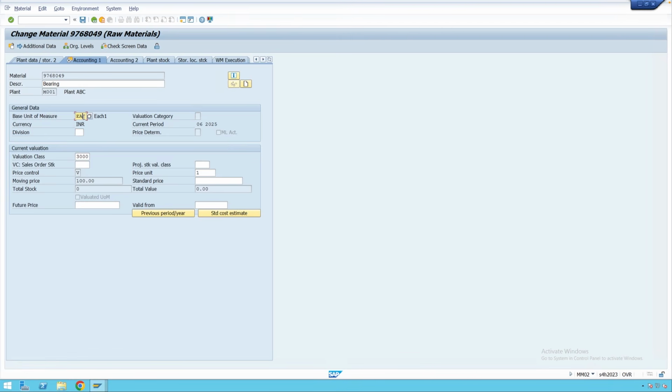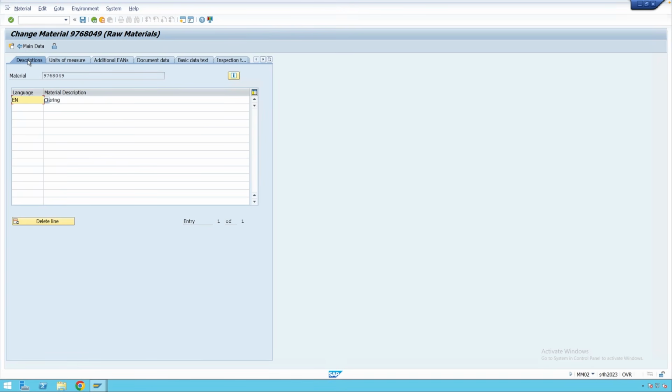And to enter this additional data, I have to go to this particular button here. If I click on this button, you can see the system will send you to another screen. This screen contains different tabs. Earlier we had all the tabs for the applicable views for the material. Now you have tabs related to the additional data for the material, and you can see you have tabs for description, unit of measurement, additional EANs, document data, basic data text, inspection text, and so on.